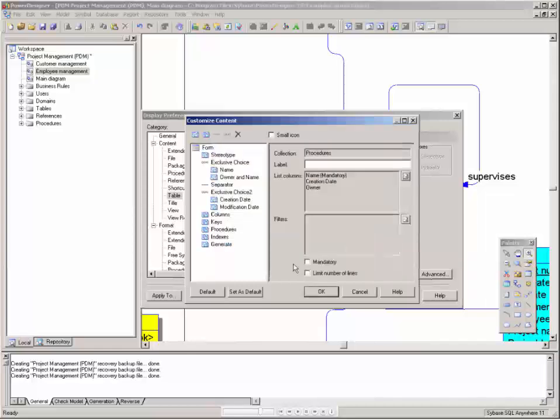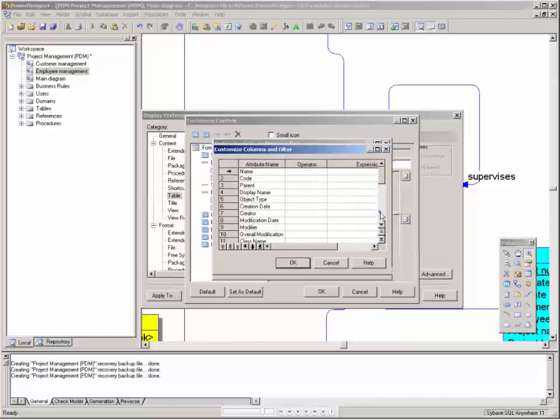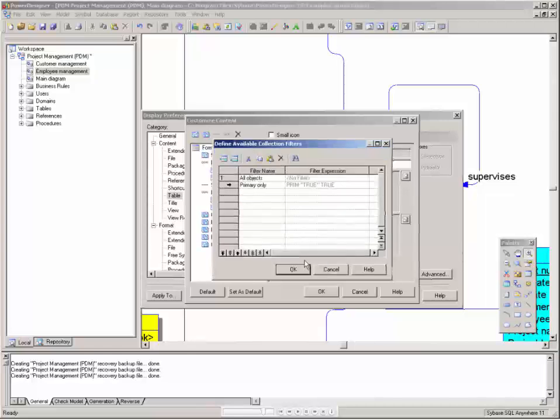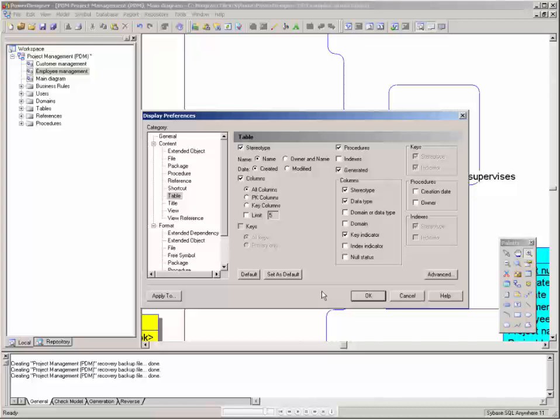Finally, I'm going to add a filter for the keys collection to allow me to choose to show just the primary keys. I choose the primary attribute and then set the condition to true. I'm finished modifying the options now, so I click OK to come back to the standard Display Preferences dialog, where I see that the changes I've made are now available.